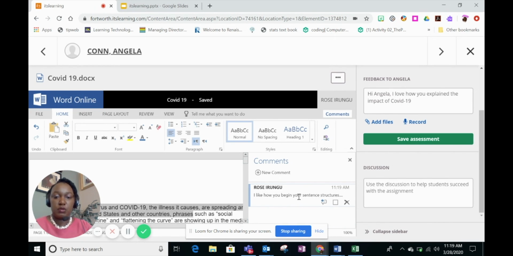Commenting within the document is a very, very powerful and effective feedback tool, because while it's important for me to comment right here, that's very good, and it gives the overall big picture. How is Angela doing in this assignment? How does she feel? How do I feel about what she wrote? How did she meet the rubric? How did she function? You understand that?